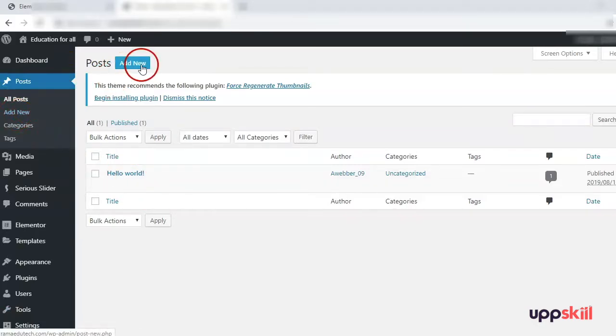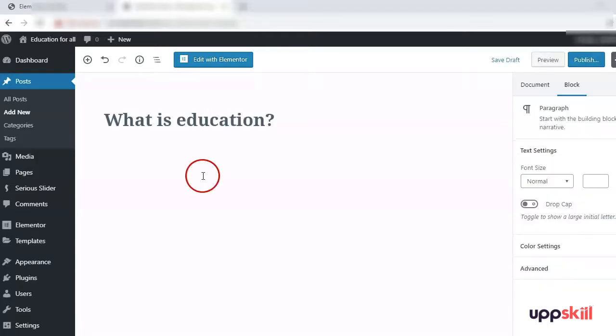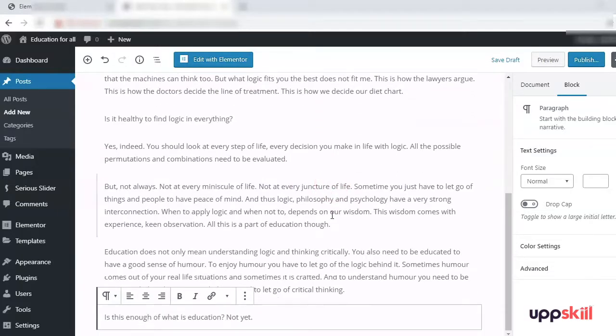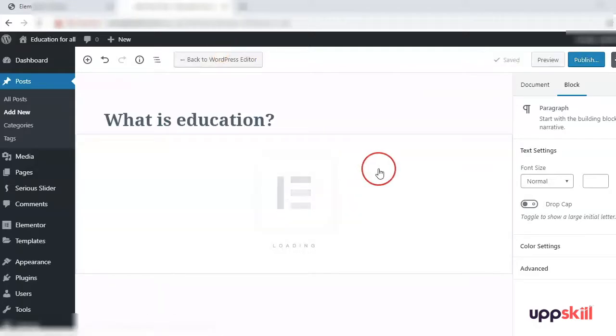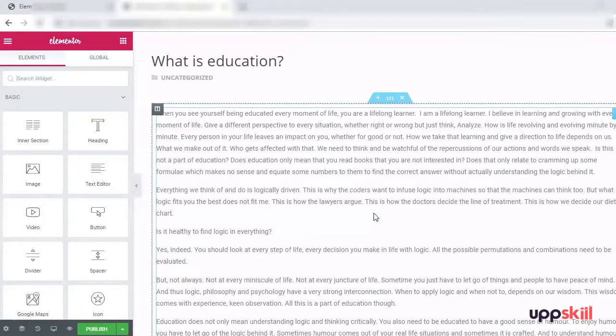I will click on add new, add a title, and then add the text. As you can see, WordPress has automatically detected the paragraphs and segregated the entire text content in paragraph format. You can again click edit with Elementor and you will see that the text is here.